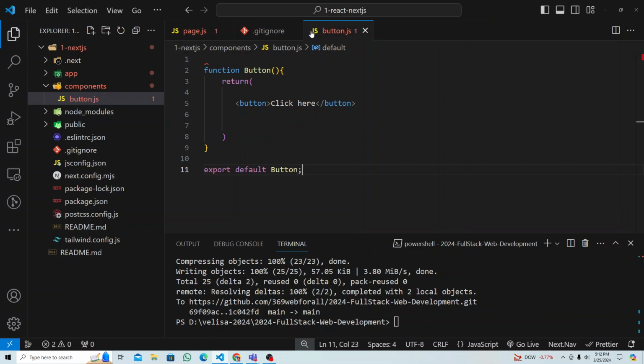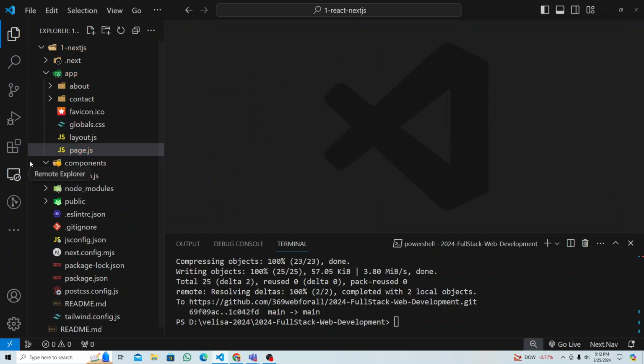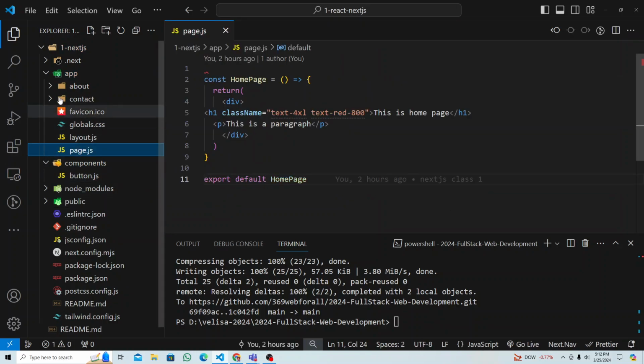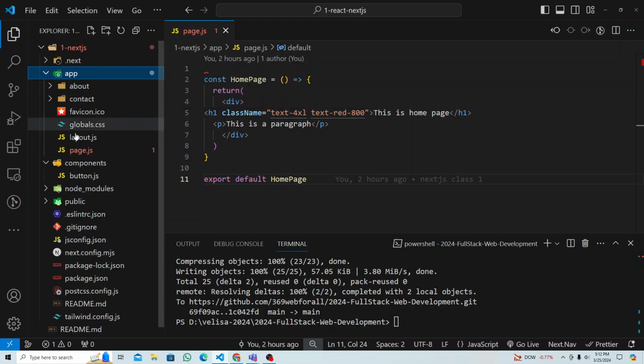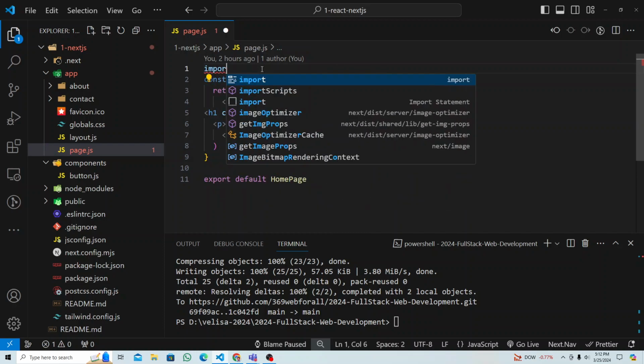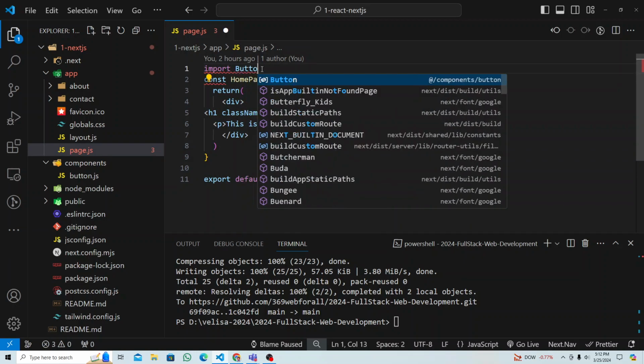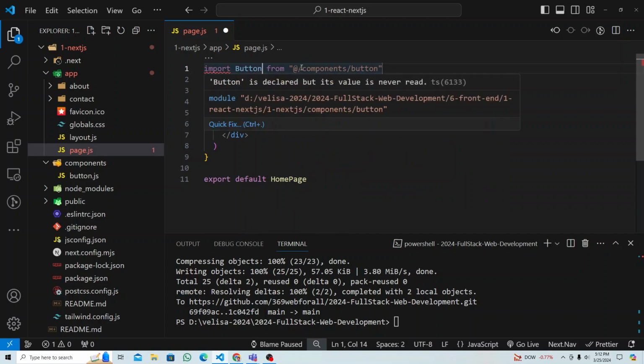So I will close all this. I don't need it. Oh, I closed everything, right? So I will just go to my main page, which is inside the app folder right here, and I'm going to import now, right? Import button. So see, at the rate slash, that is a root, right?